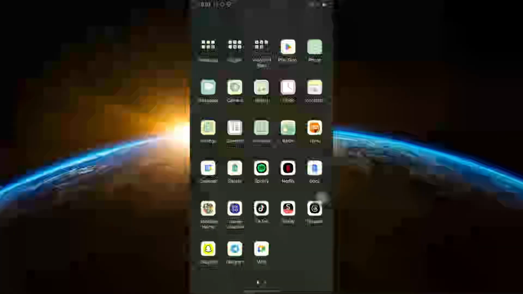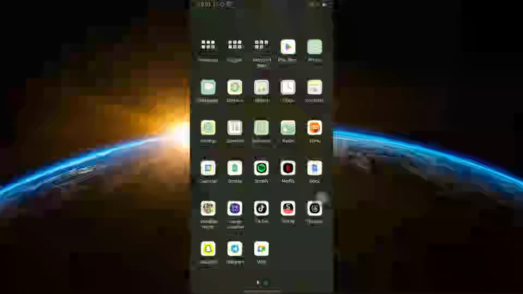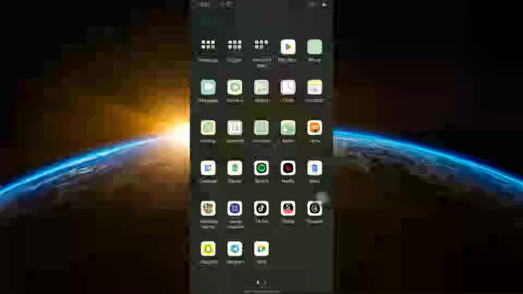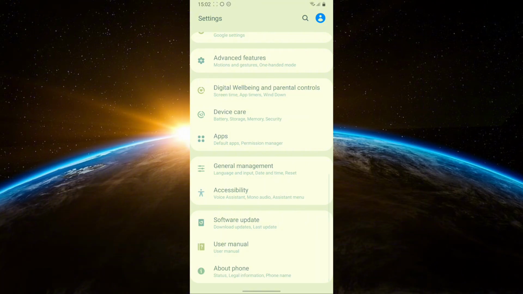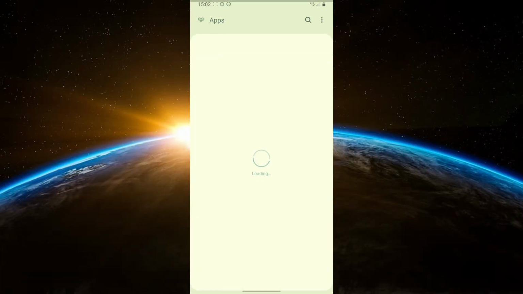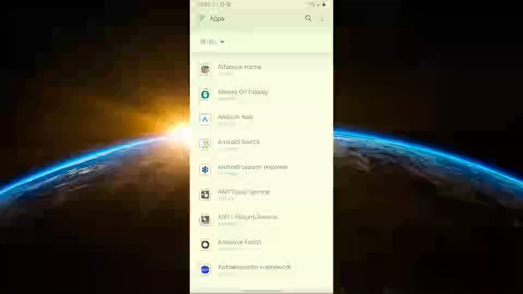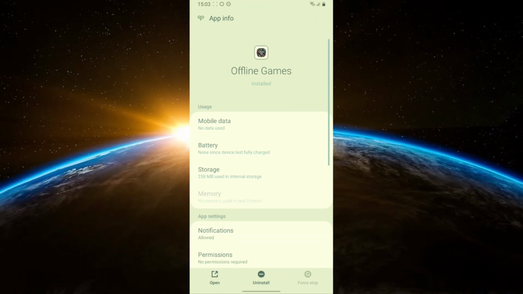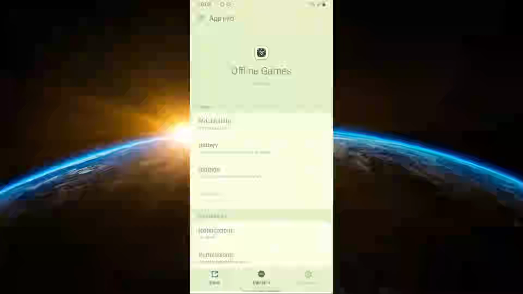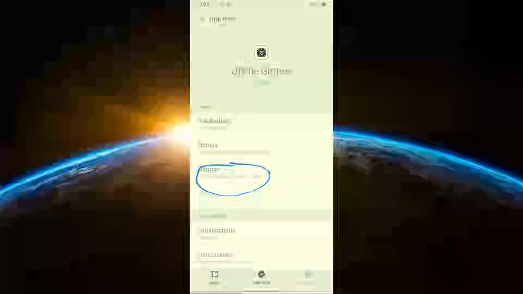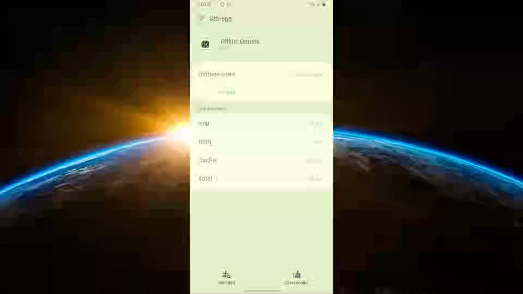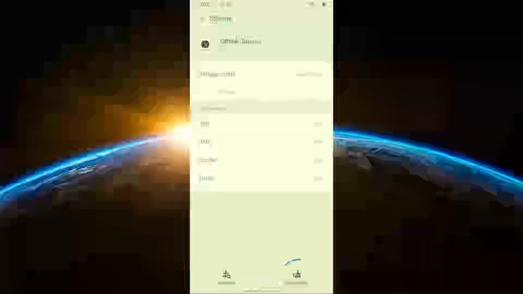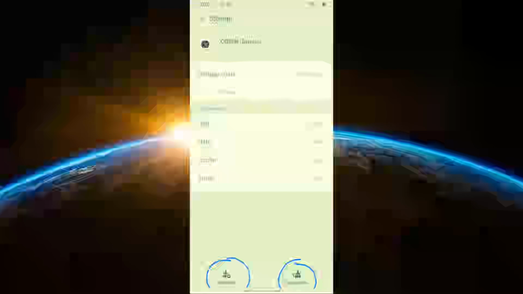If restarting doesn't work, clearing the cache and data might help. Go to Settings, then Apps or Application Manager. Scroll down and find Package Installer. I'm gonna try to use a different app for now, but the process is still going to be the same. Here, tap on Storage, then select Clear Cache and Clear Data. This removes temporary files that might be causing the issue.